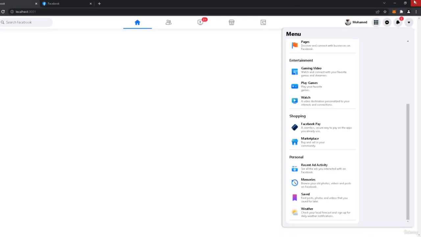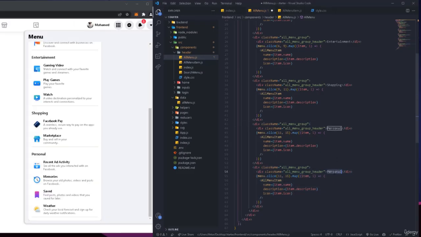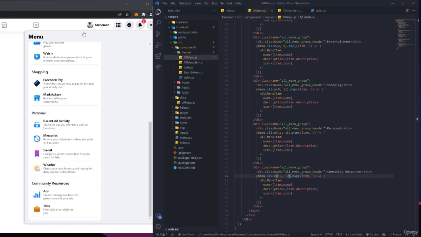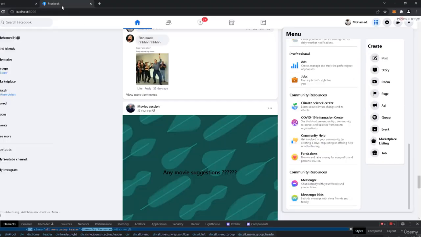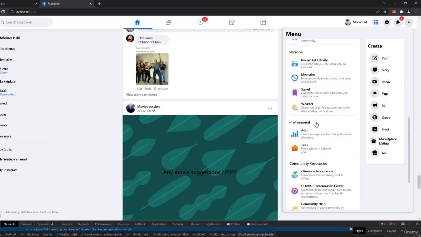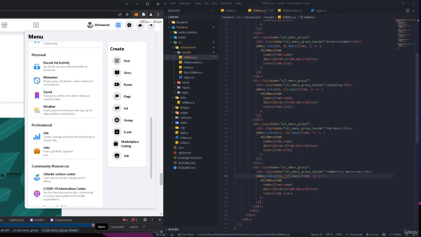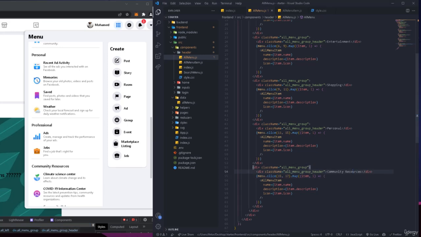So we can go back right here. Let me copy this here. And this is going to be 4, so it's going to be from 15 to 17. This is going to be for the community resources. Okay, what is this? It's not the community resources. Now we are at the ads. So this is going to be ads. My bad. So this is not going to be community resources. This is going to be professional, like this.